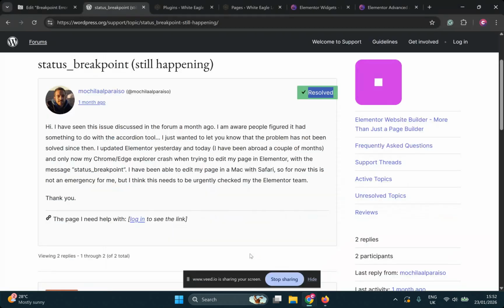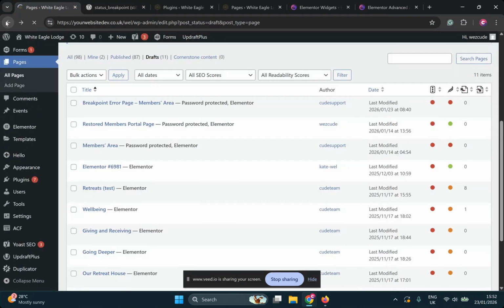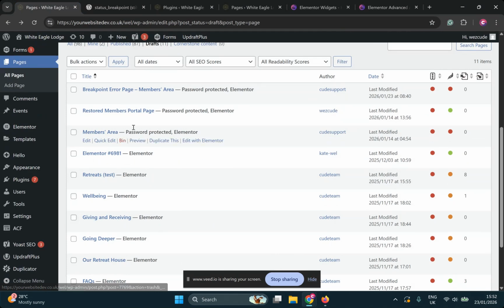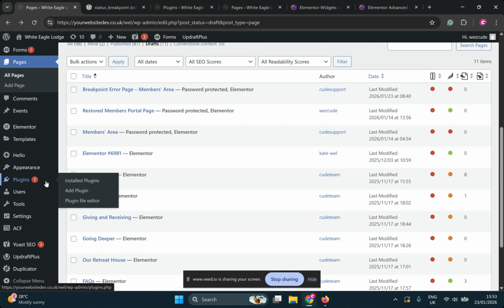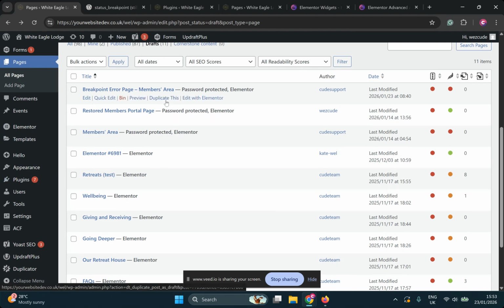What we did first was, with the page in question, we made a duplication of the live page. If you haven't got this feature, then you should go to plugins and search for a duplicate post or duplicate page plugin. There's loads of plugins out there. So we just duplicated the live page, and then we've got the master copy as a draft.